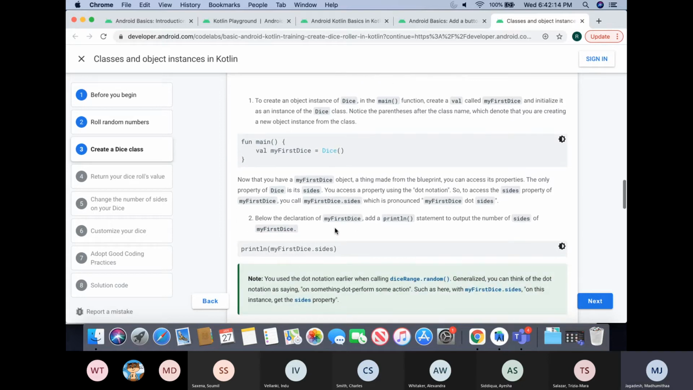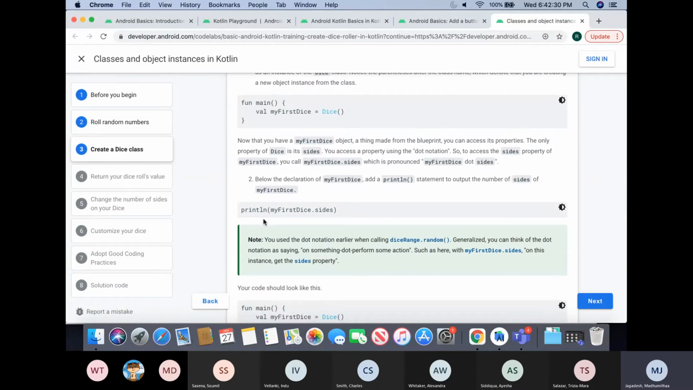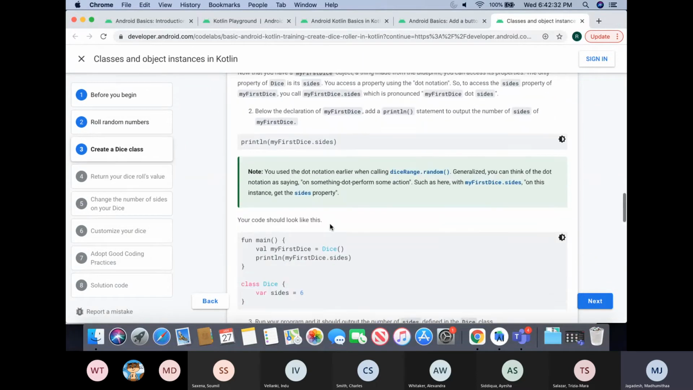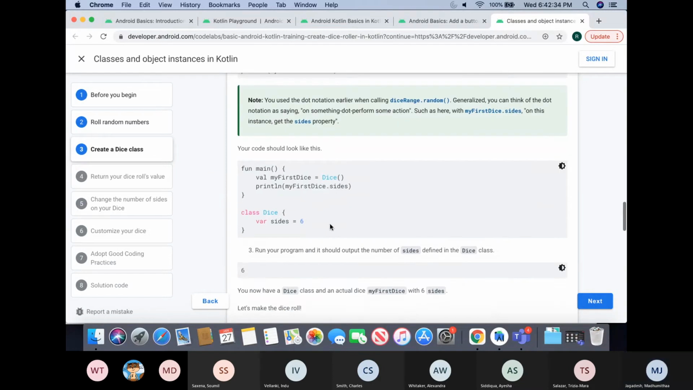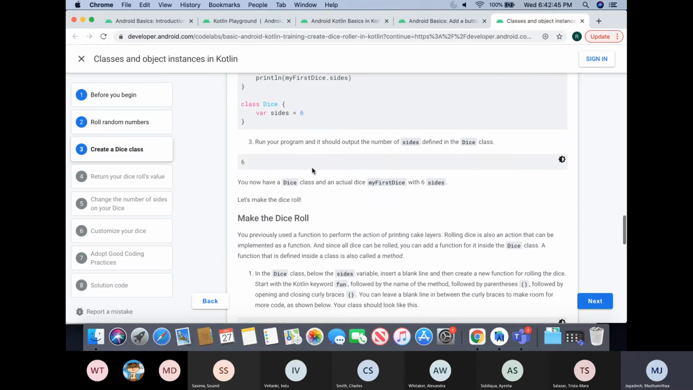So like they said, now that you made my first dice object, a thing made from the blueprint, you can access the properties. So your properties would be like the sides, and that's what you get the dot notation from. So my first dice dot sides, and if you print that, then it will print you the number of sides. So their code ended up looking like this: the class dice blueprint, the initialized variable called sides, called it in the main, and printed it with dot sides, and then you will get 6.